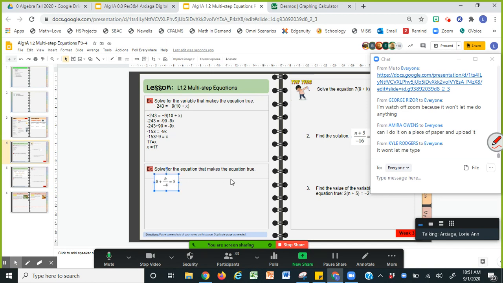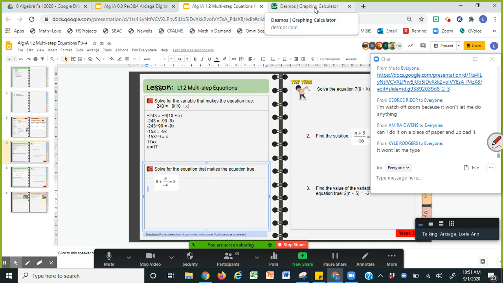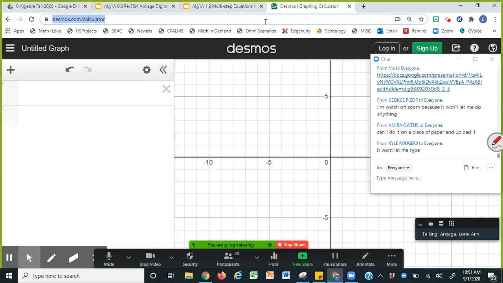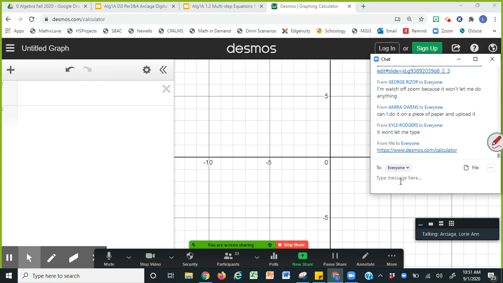Now, what if there's a fraction? See, that's a fraction right there. You might say, Miss Arciaga, we can't do that here. I know. So, I'm going to share something with you, which we will also be using in this course a lot. So, little by little, I'm going to make you techie. Okay, so click on that.